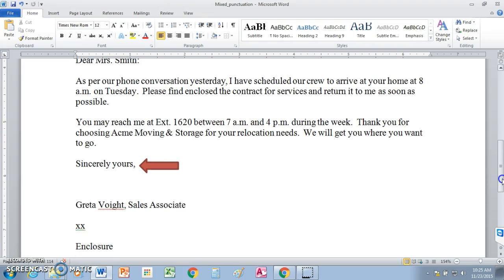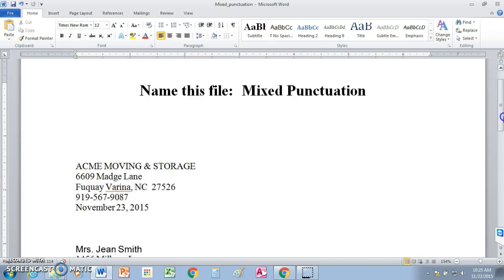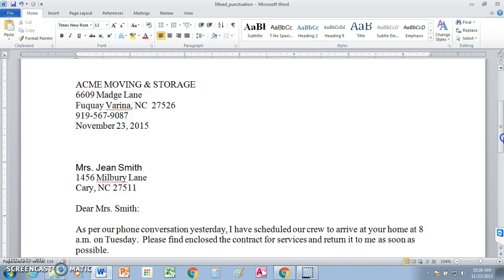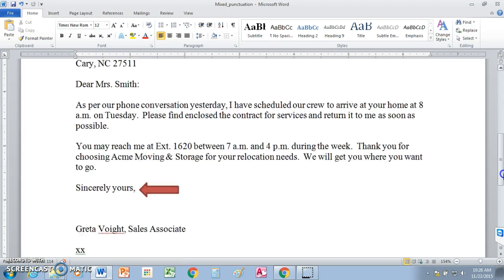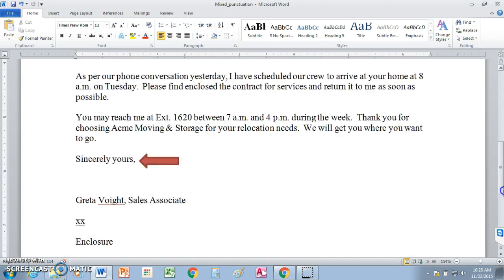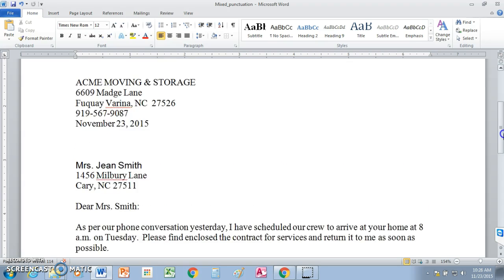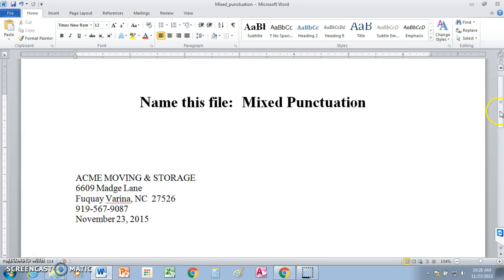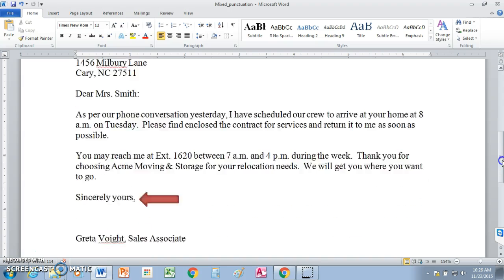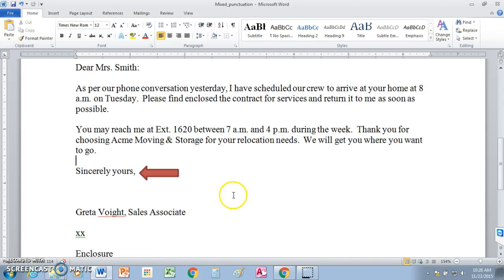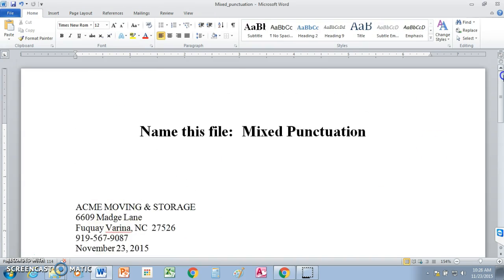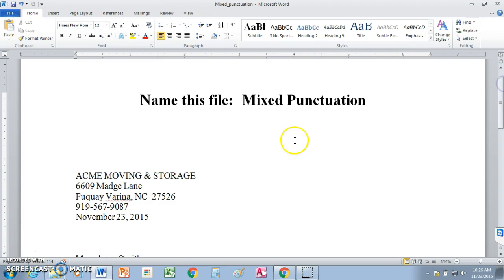Tomorrow we will talk about open punctuation, but this is called mixed punctuation. So everything else, you're just going to follow the rules of paragraphs and letters that we've been learning. Just make sure you run your spell checker, make sure you get in the habit of proofreading, and you should be fine. This should not take you very long at all to do this. Okay, that's it.